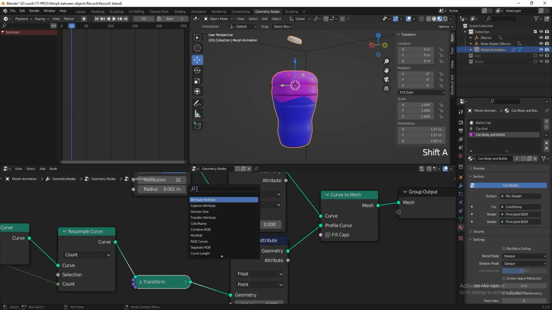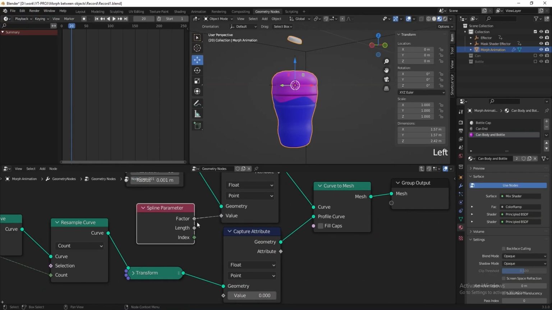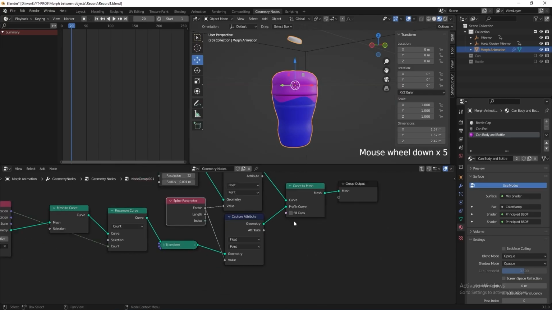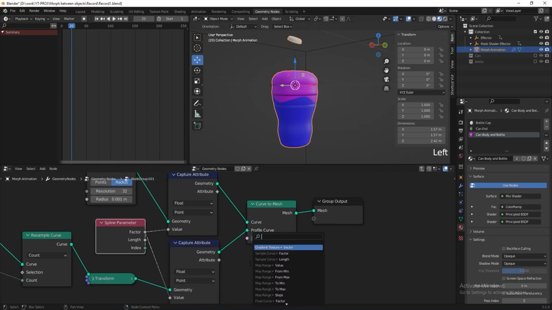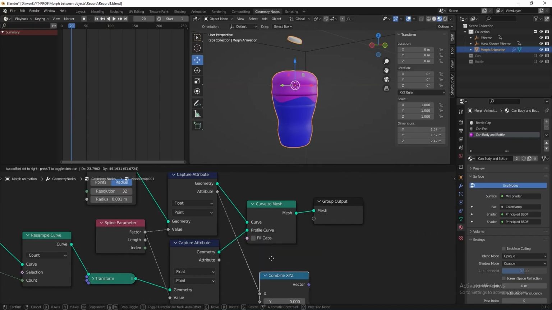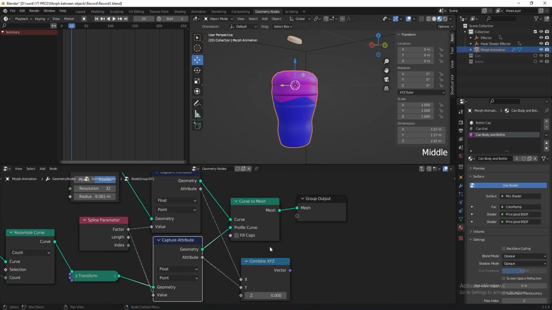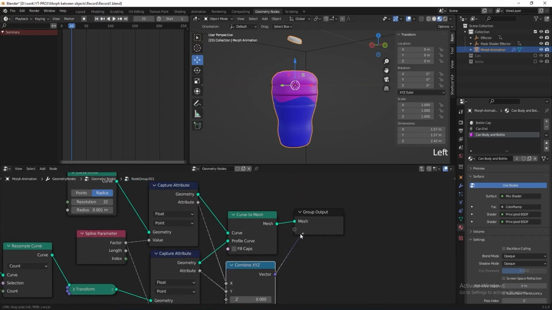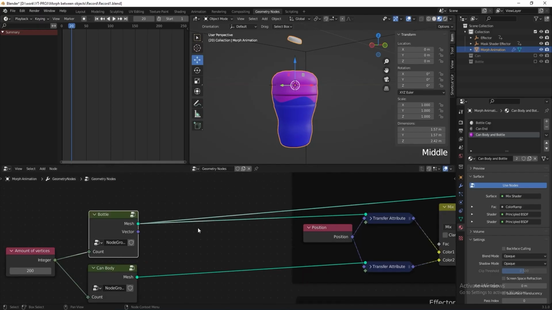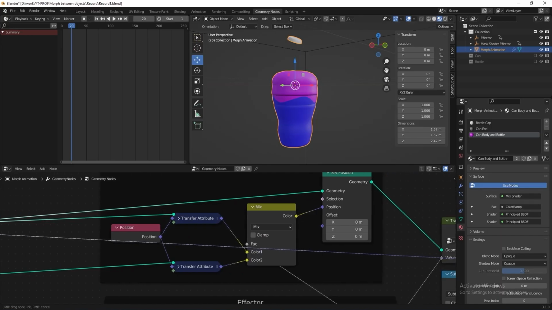So let's add a spline parameter. Then add a combine XYZ. Connect both of the attribute to the combine XYZ. Then connect the vector to group output. Press tab again to go out to parent node 3. Grab this vector and connect it to group output.